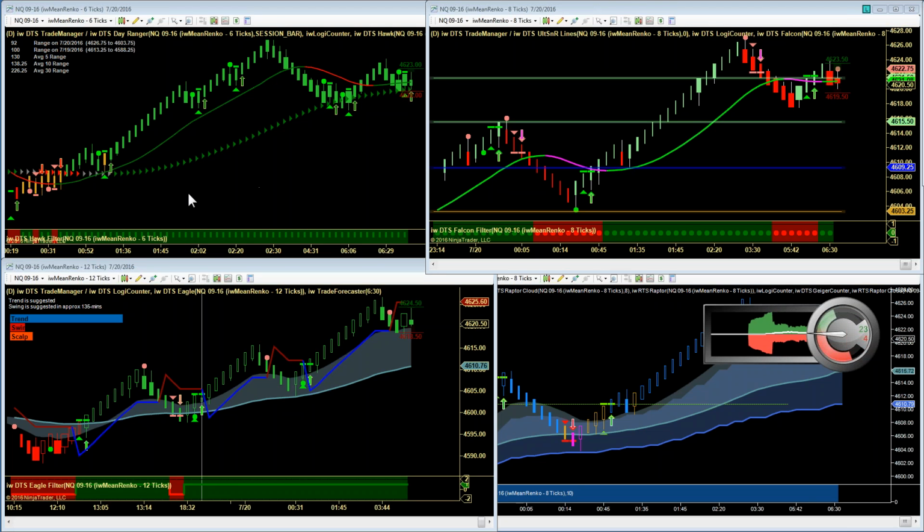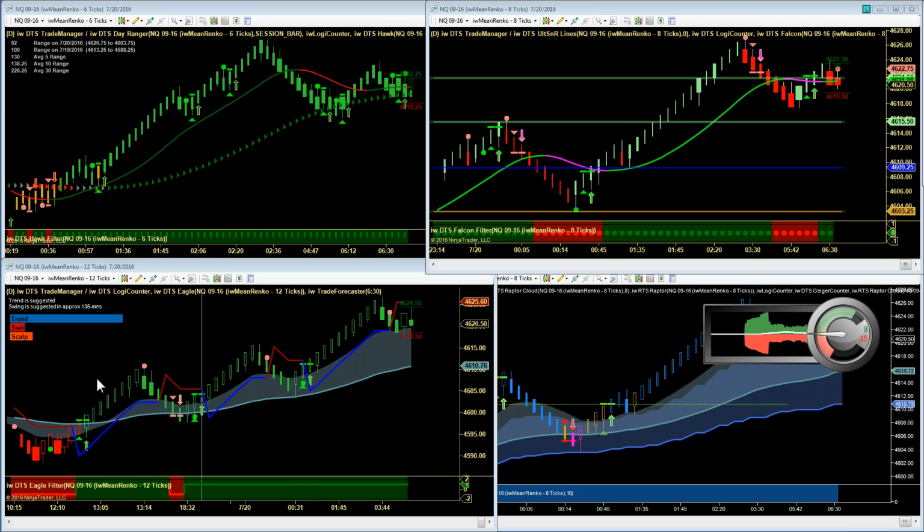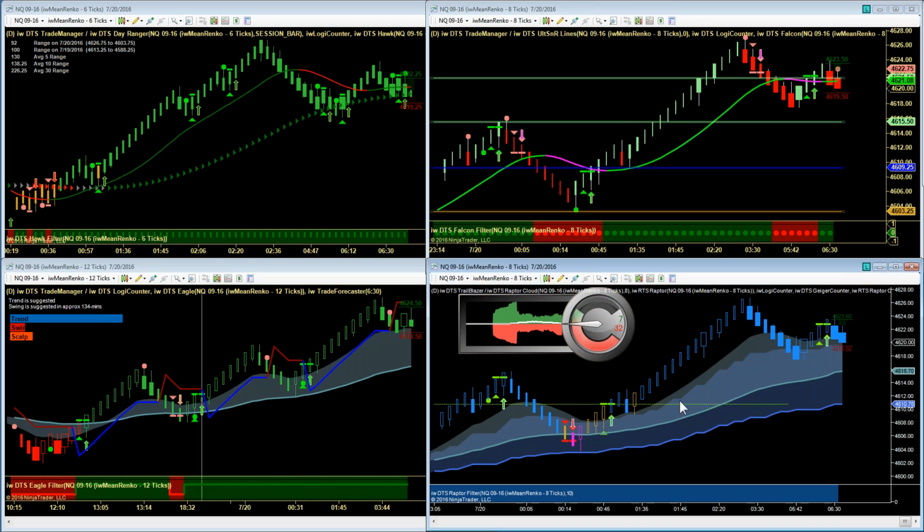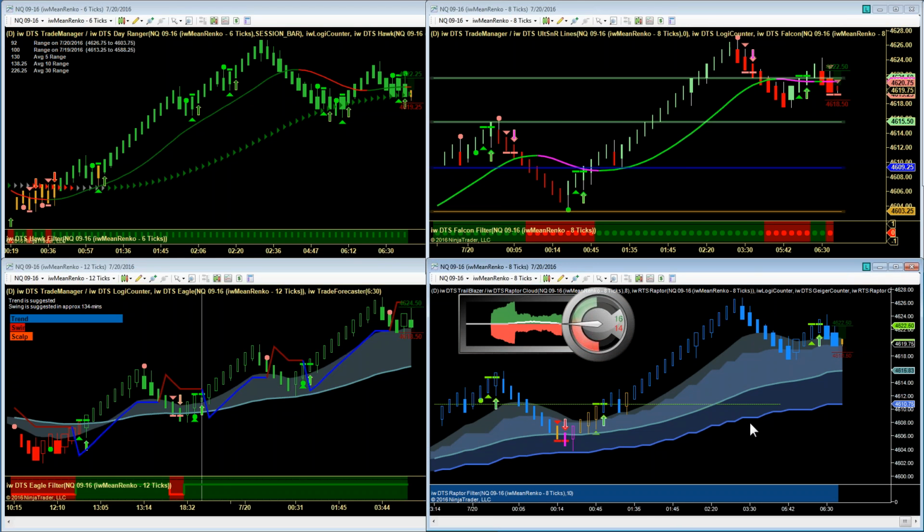Here in the top left, we have the Hawk Scalper. Top right, we have the Falcon Swing Trader. Bottom left, we have the Eagle Trend Trader. And the bottom right, we have the Raptor. The Raptor is the latest addition to the DTS family, and it's essentially a hybrid and includes elements of the Hawk, the Falcon, and the Eagle all into one trading tool.